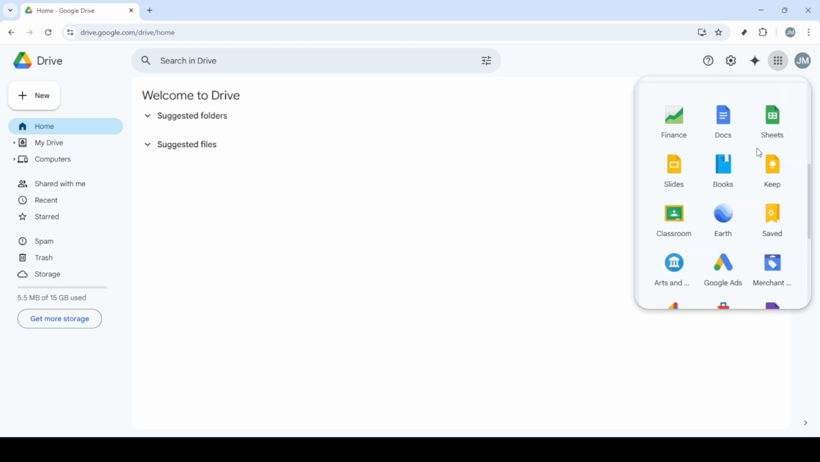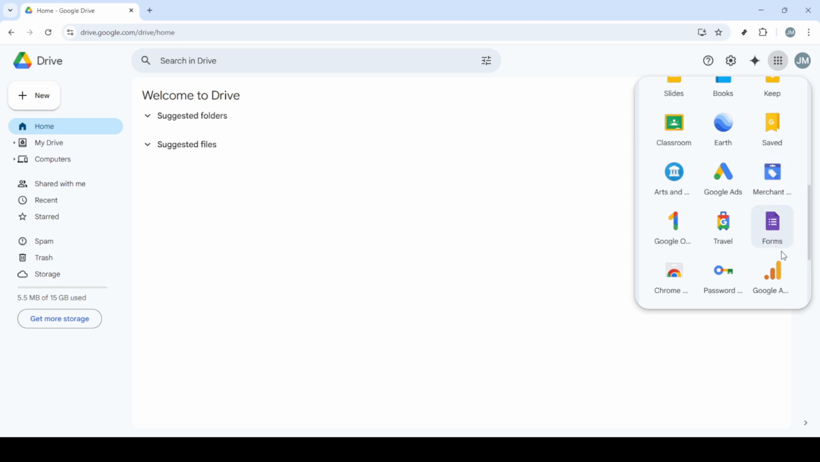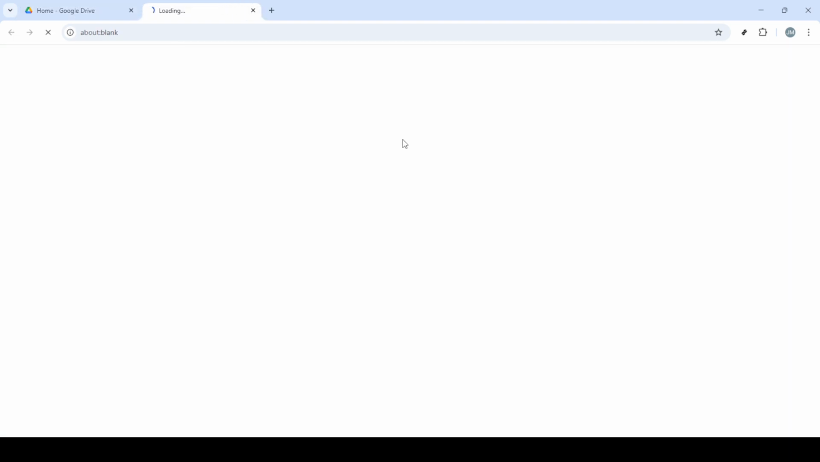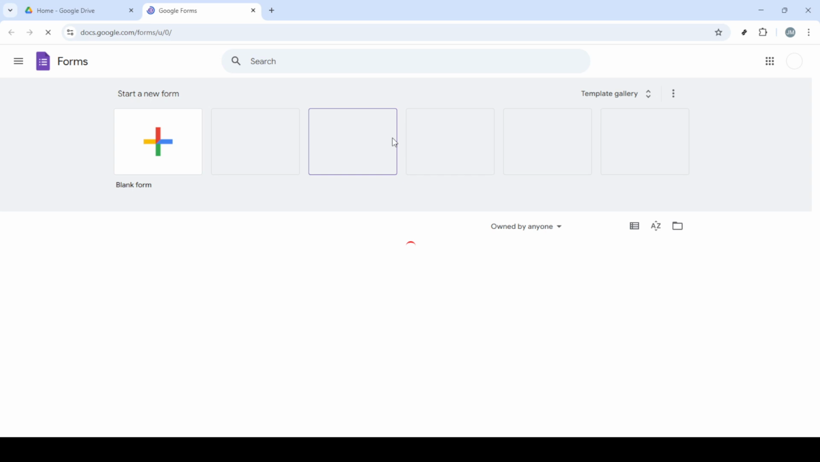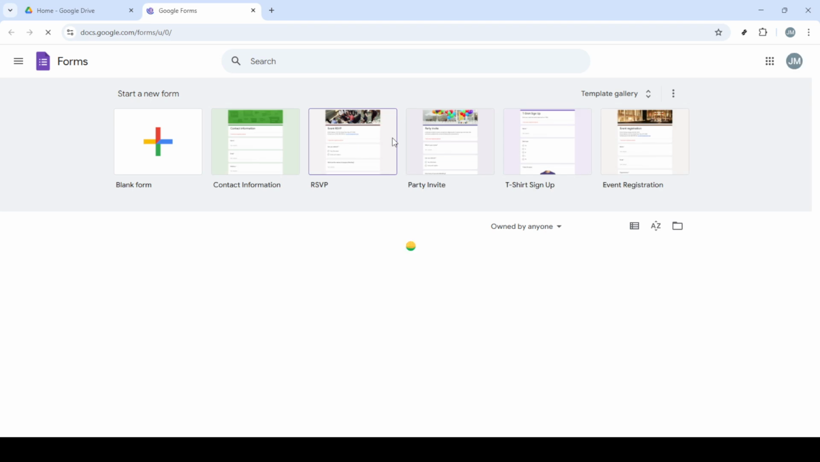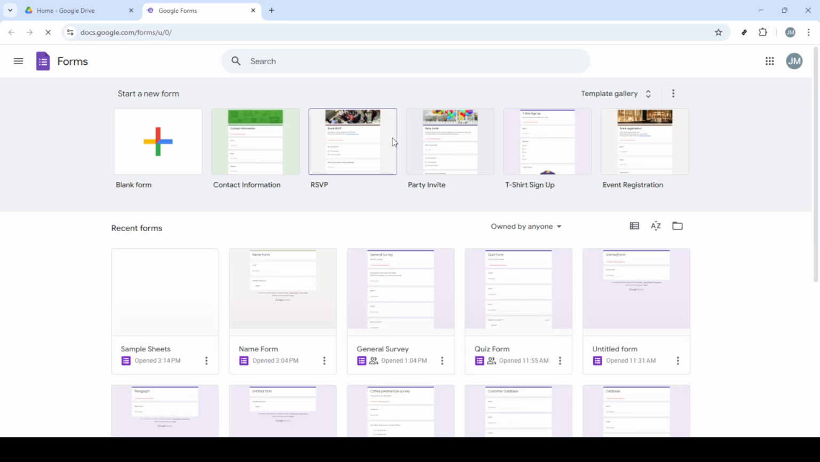First, let's start by heading over to Google Drive. This is your main hub for finding all your Google Forms and other documents, so open up your browser and navigate to Google Drive. If you're already logged in, you'll see a list of your documents. Look for the menu on the left side of your screen. It's usually where you'll find shortcuts to different Google apps, including Forms.